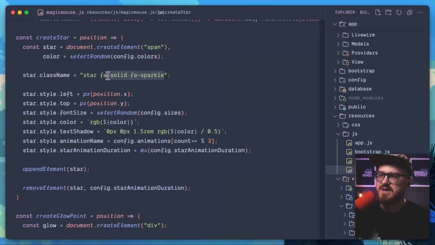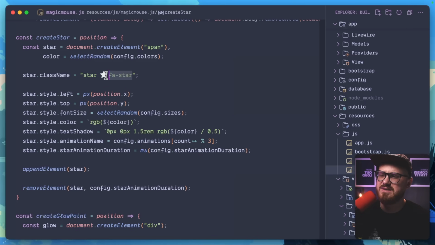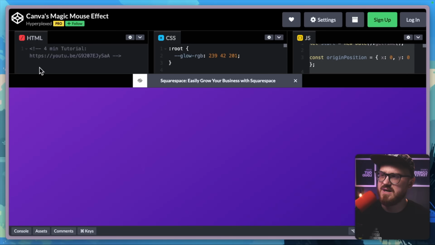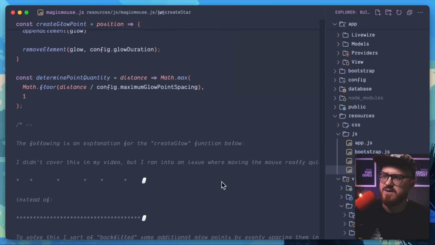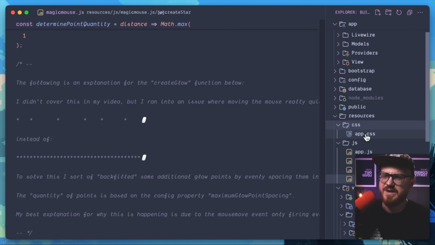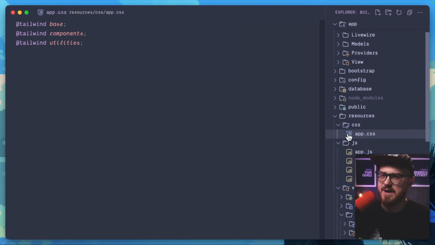Instead of fa-solid, I believe it's called fa-star. There we go. That's the star that we're going to be importing from Font Awesome. It's going to look a little different from this Codepen right here, but let's take a look. The last thing we need is the CSS, and we can copy and paste this into our app.css file.